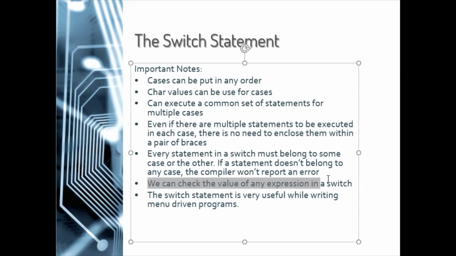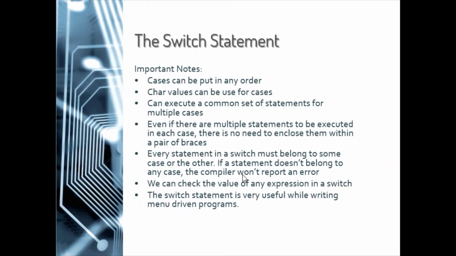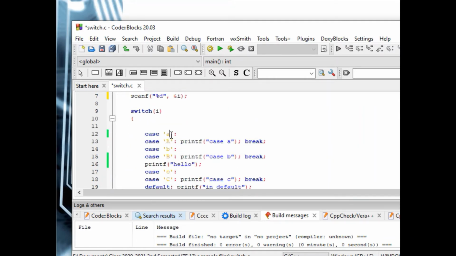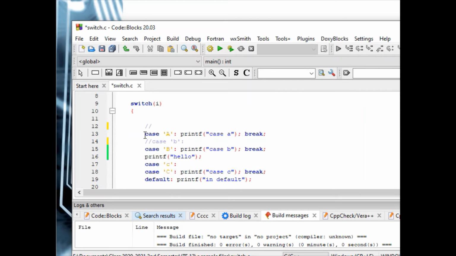Then we can check the value of any expression in a switch. Okay. So what does that mean? We can check any value of an expression in the switch. So you can put here, for example, let's make it an integer so it is easy to understand. Int I, percent d. Okay. Then this is case 1. Oh, comment it out, it was erased. Case B, case C.